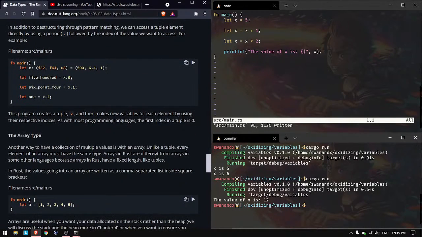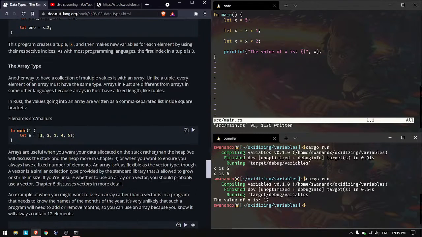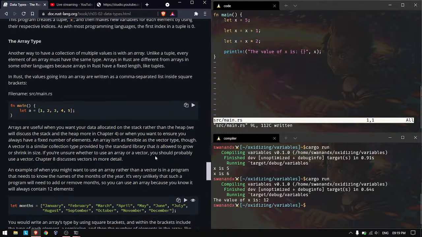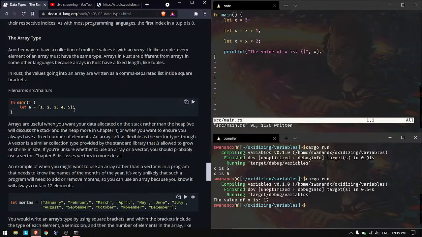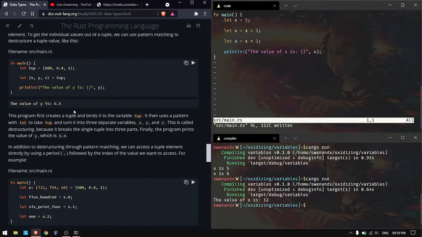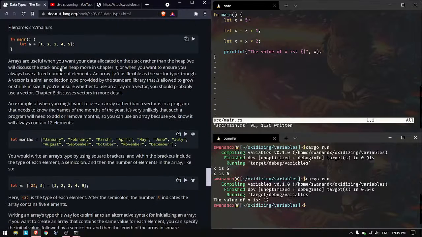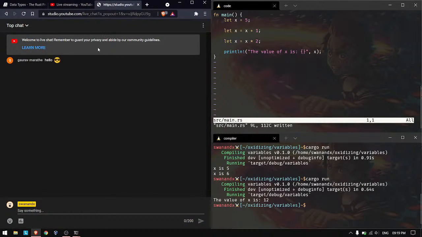And then there is the array type. An array is basically a big chunk of memory where all the values are of the same type, and we can declare it like this inside square brackets separated with commas. Note that, unlike a tuple, which can have different types, an array has to have elements of the same type.